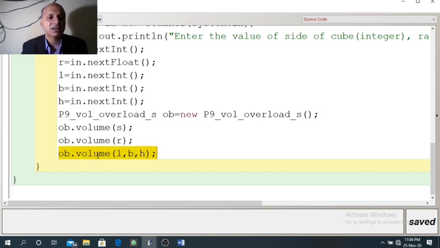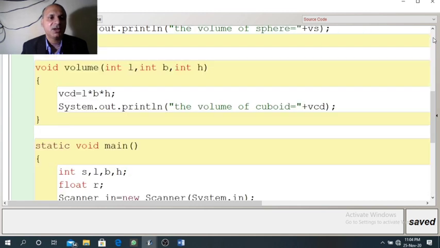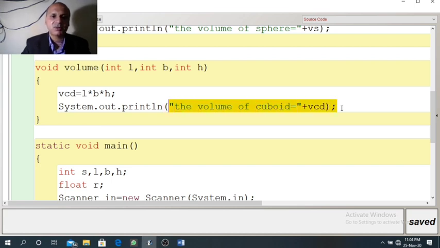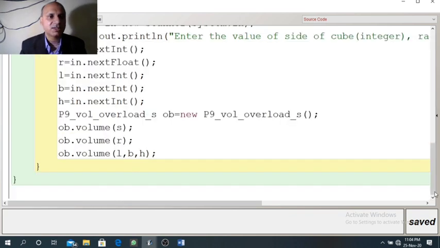Now compiler will search which volume function receives 3 argument. So here we have only one function which receives 3 argument. So copy of LBH will be received in this LBH, and the product of LBH will be stored in VCD, and that will be printed here with the message volume of cuboid. And after the execution of this method, again control will return back here in the main method. Now in the main method we don't have any other statement, so our program is over.